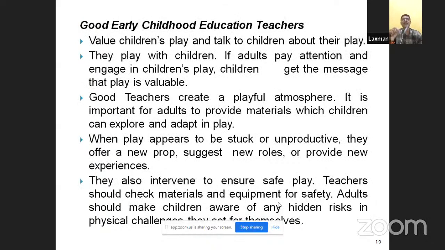Good early childhood education teachers value children's play and talk to children about their play. We need to do all these things. Value children's play: we give respect to children's play, encourage the play, and talk to children about their play. You are doing very well, you are playing very well, you are playing like this. That is the motivation point. They play with children. Adults pay attention and engage in the children's play. You just need to pay attention and engage with them in play. Children get the message that play is valuable.